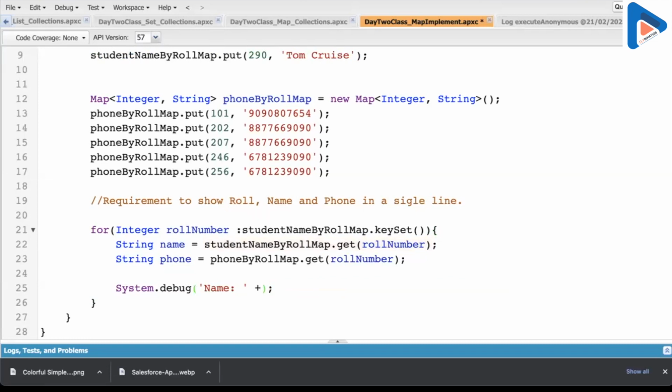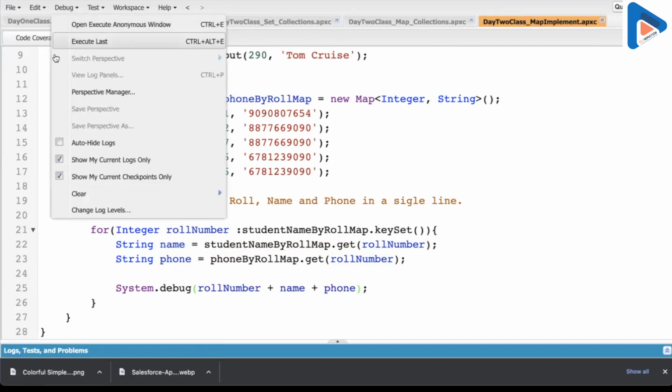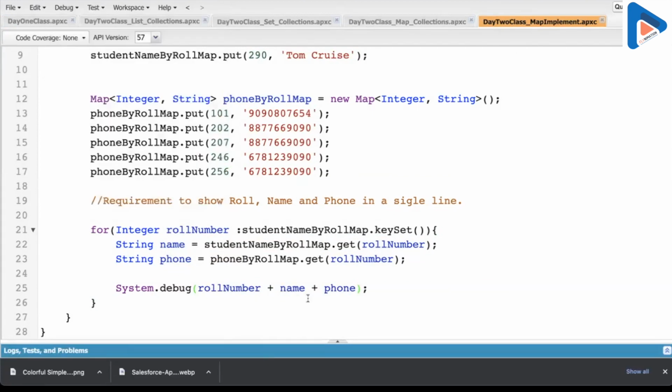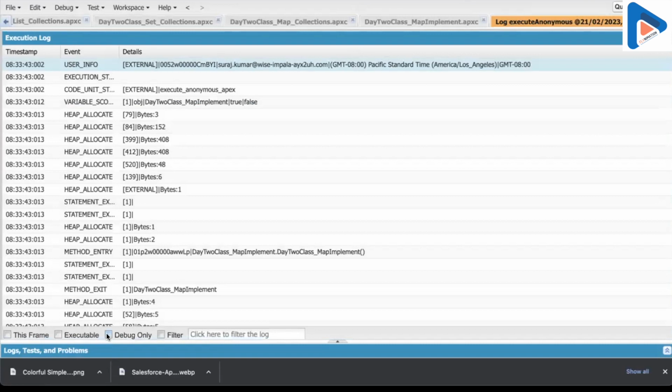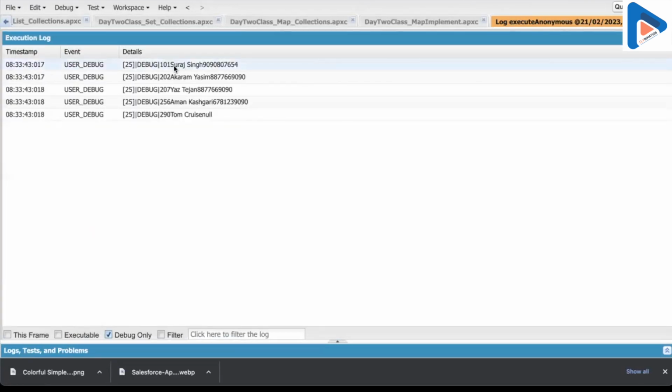So roll number is the first thing. So we need to display roll number plus name plus phone. See, might be it will not work, or look good, because it does not have any separators. Execute last. Okay, everything is in the same line, 101 Surat Singh and phone number, but it does not look good because it does not have any separators.